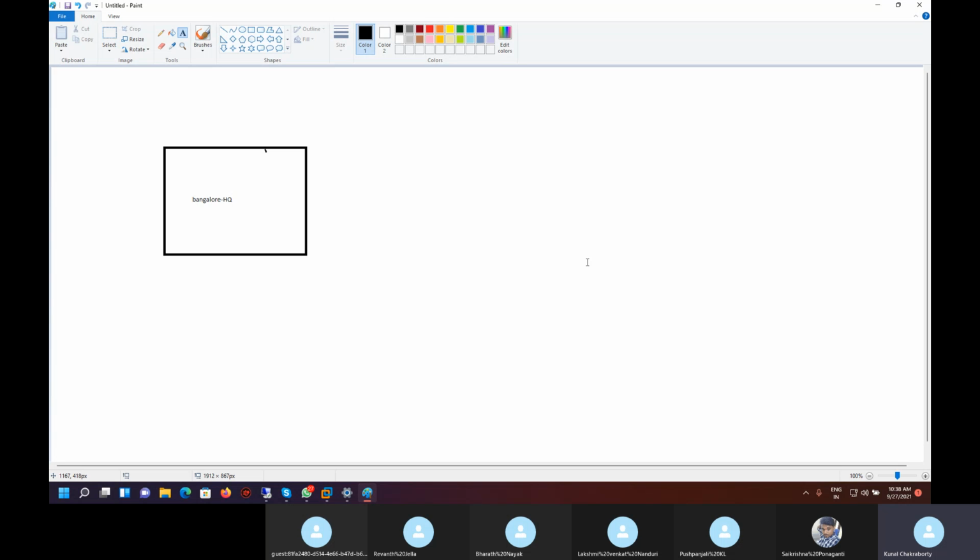After 2 years of loss, we are getting a profit. So with that profit, we will open one branch in Delhi, for example. In Delhi, everything will be set up, no problem. There also a server will be there, but it will be under the headquarters server.